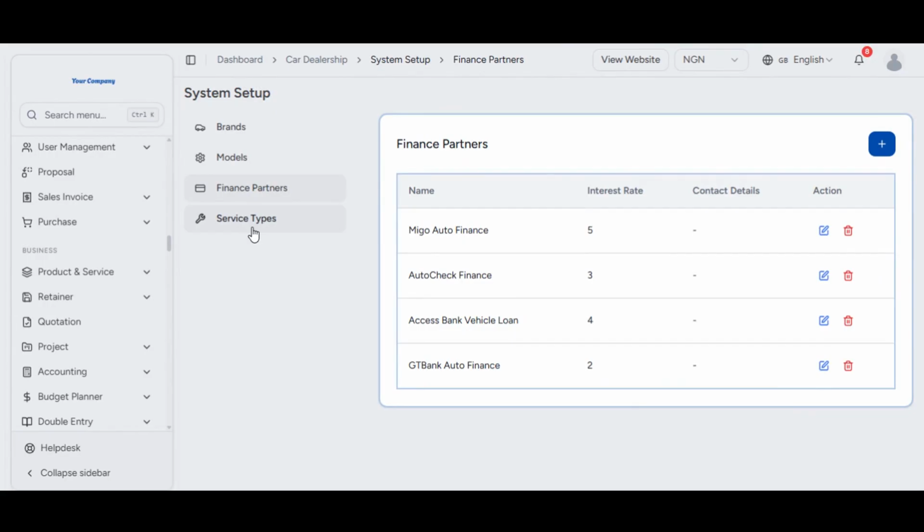Service types let you categorize the different maintenance and repair services your dealership offers, making it easier to track and assign the right service every time.